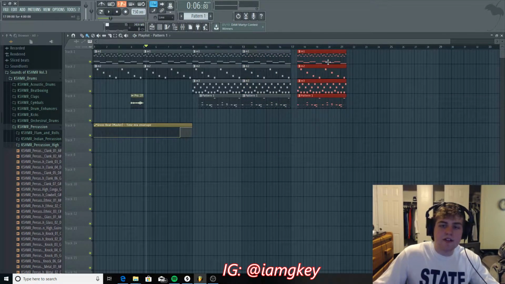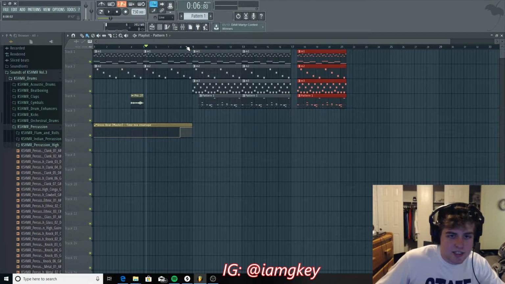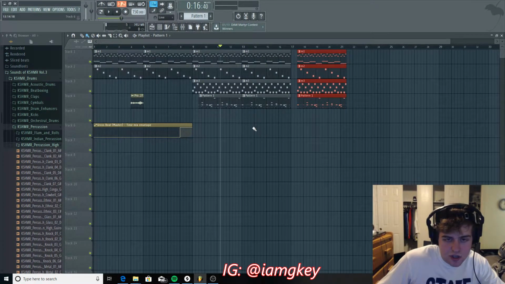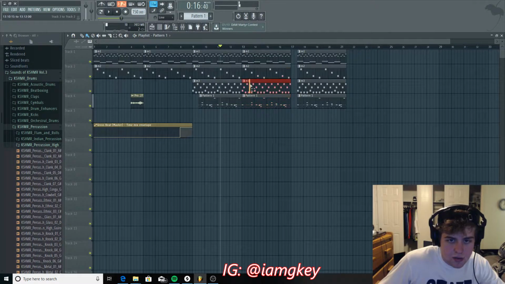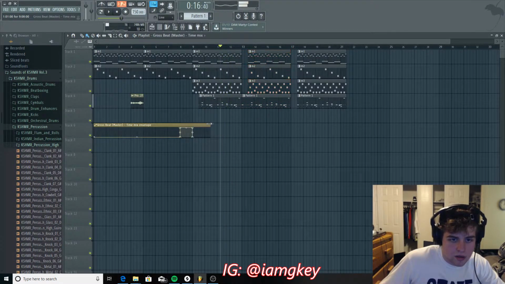Alright guys, other than that though, there are other arrangement tips, guys, just creating space, like just having pauses and stuff. I'll show you a couple here. Like I said, one could be taking out the drums a little bit, one could be taking out the melody a little bit. Whoa, sorry, that just got really distorted.